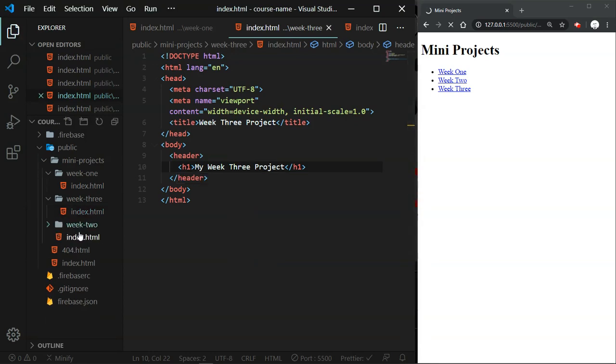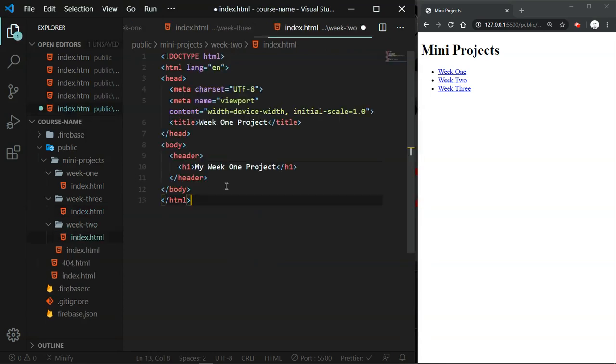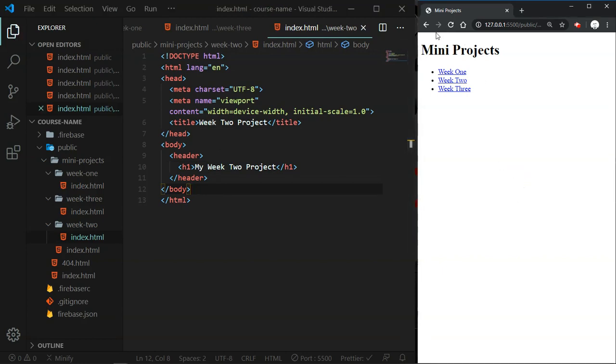Then we'll go into the week 2 index file. We'll paste that in there as well. Week 2. And now when we come over here, if we were to start from the beginning, I have my mini projects, and now I can go in and I can see week 2's project, week 1's project, week 3, and I can always back out and return to the base of that tree if I needed to.